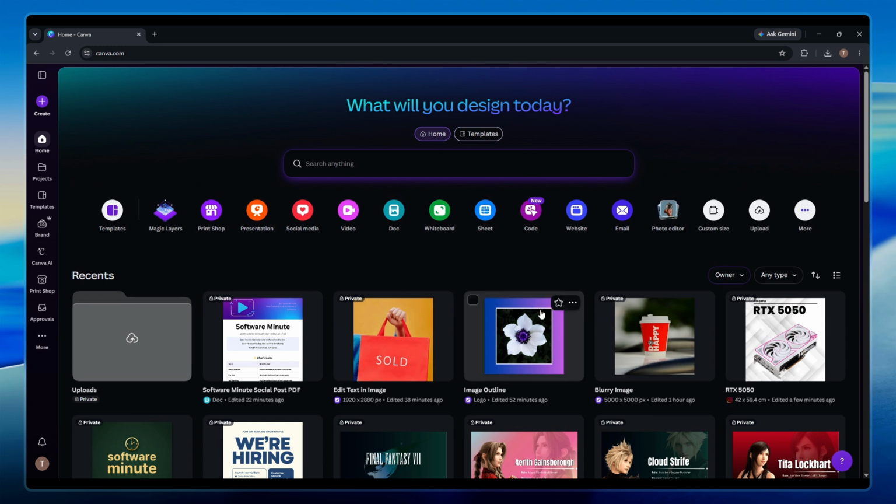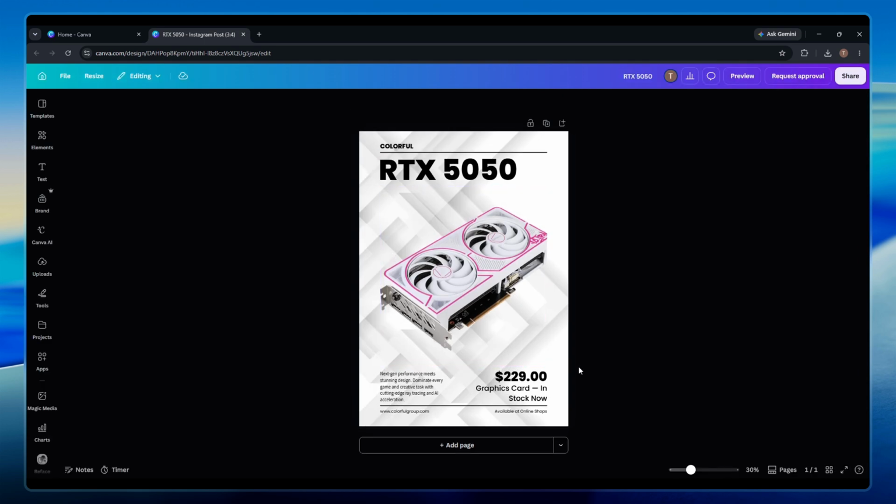First, open your design in Canva. This could be any project you're working on, whether it's a presentation, social media post, or document. Once your design is loaded and you can see all your elements on the canvas, you're ready to move forward with formatting your text.